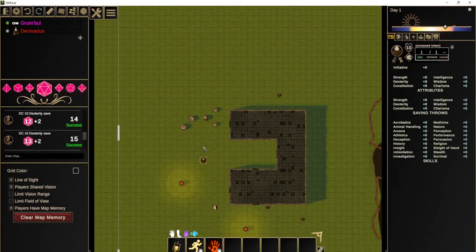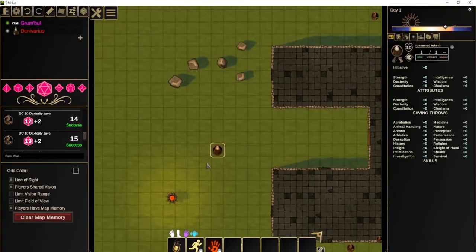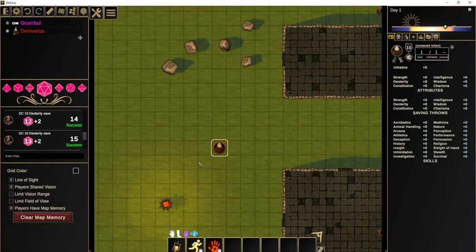Now, the next option is an option that I don't really like, but some people really like it, so we include it for completeness, which is limit field of view.